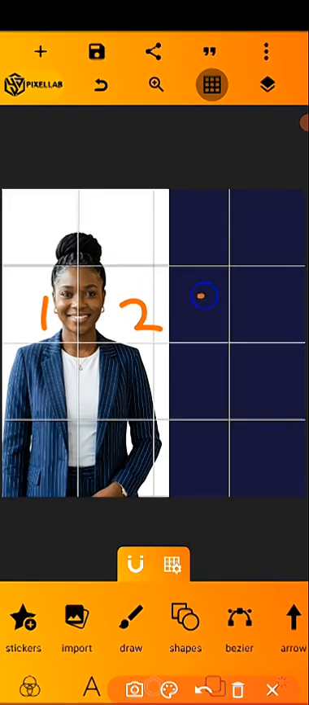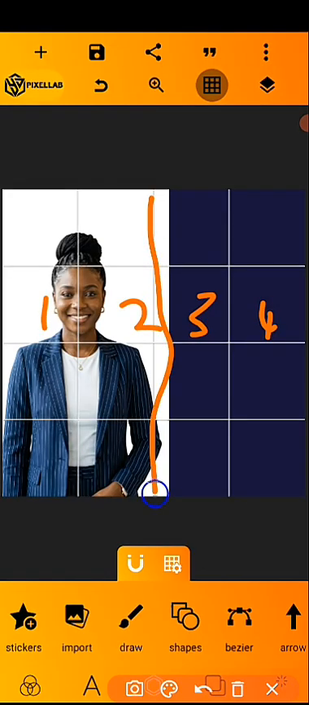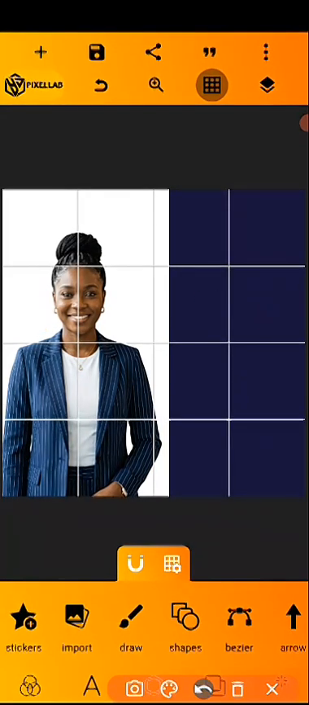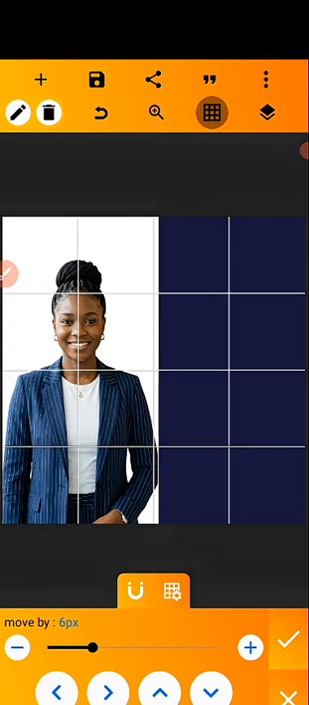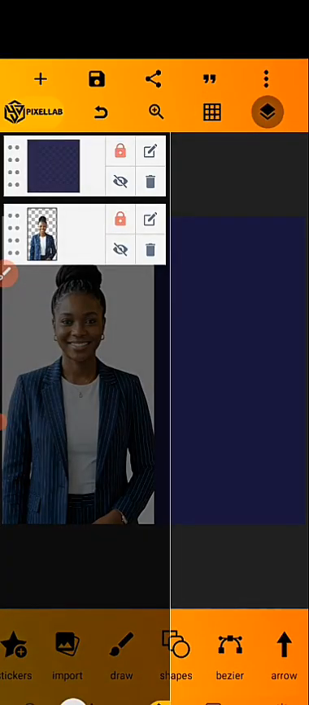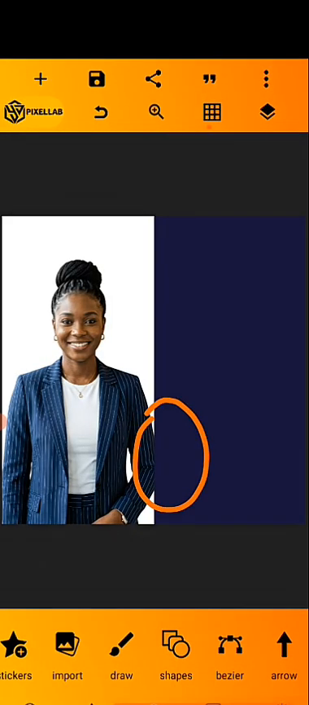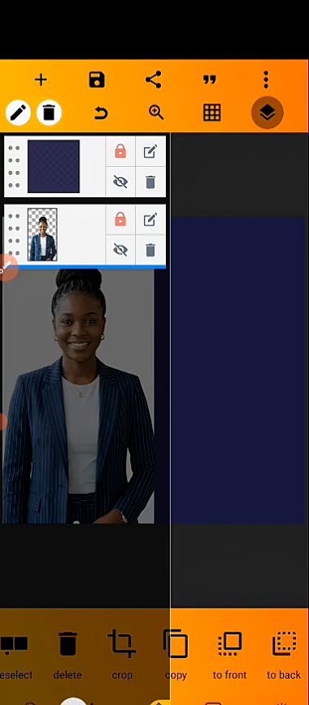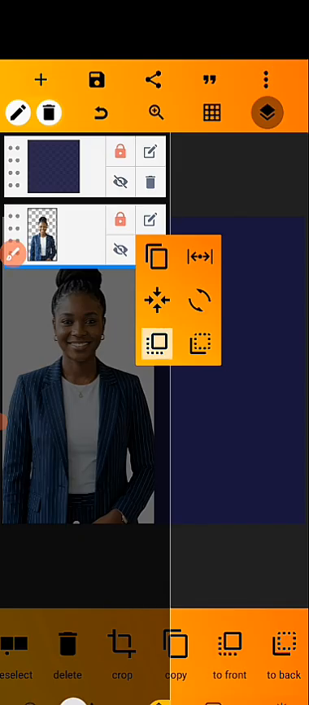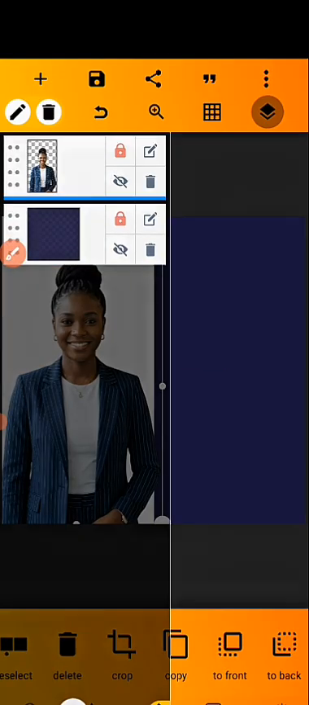Now as you can see, 1 2 3 4, and this line here is the middle of the canvas, so I'm going to move the square using position to align it properly at the center. Once that is done, you can lock the square. So this lady's image is behind the square, so let us adjust that. Now go over to layer, tap on this icon next to the lock sign to move the image to the front using this. Okay, now it's time to start designing.